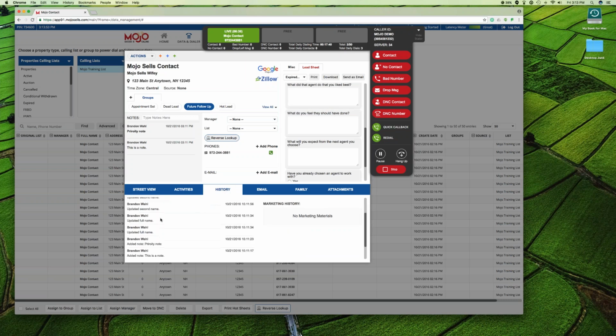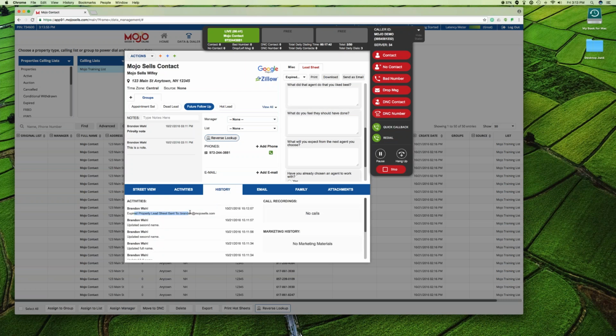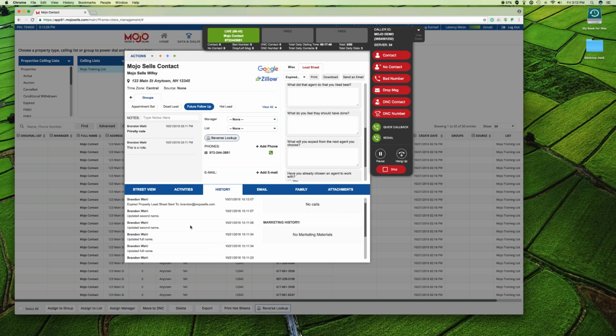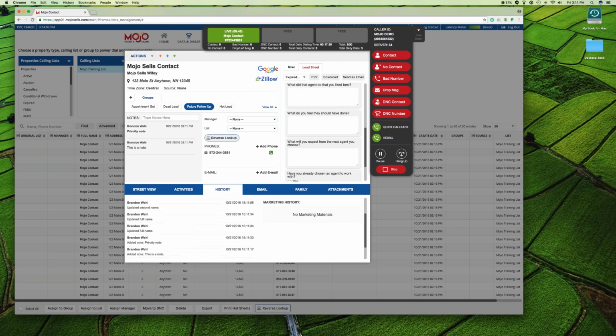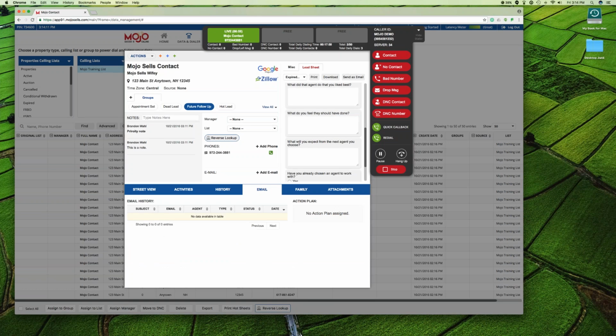I look at history. Look at expired property lead sheet sent to Brandon at Mojo Sells. Someone tells you they sent you a lead sheet. Guess what? Trust but verify. I updated the second name. We track everything. Real estate agents love that. We didn't used to, but now they're like, I want everything. We've got emails tied into our action plans. I'm not going to get into that right now, but all the sent emails show up here.